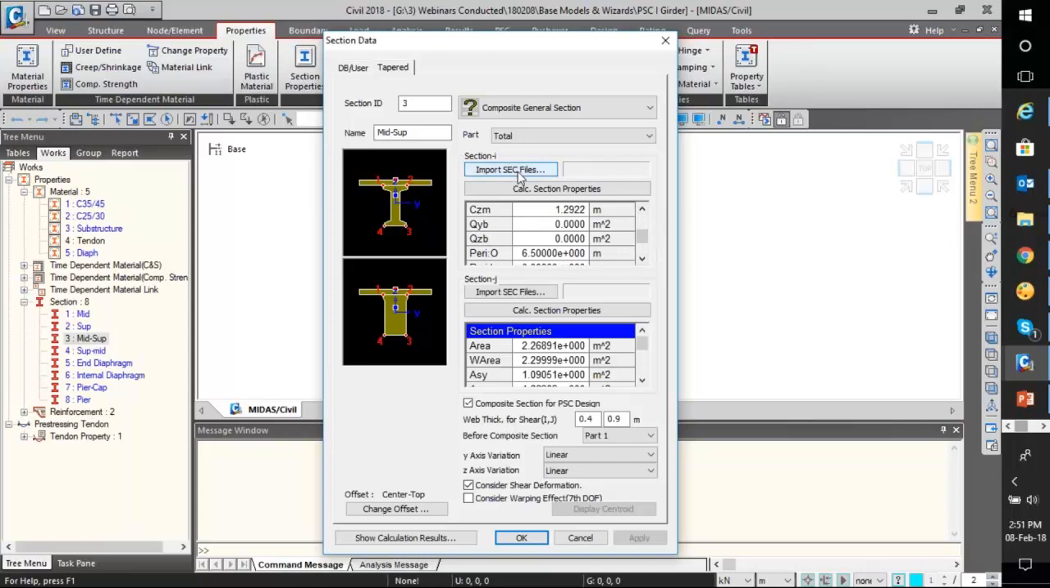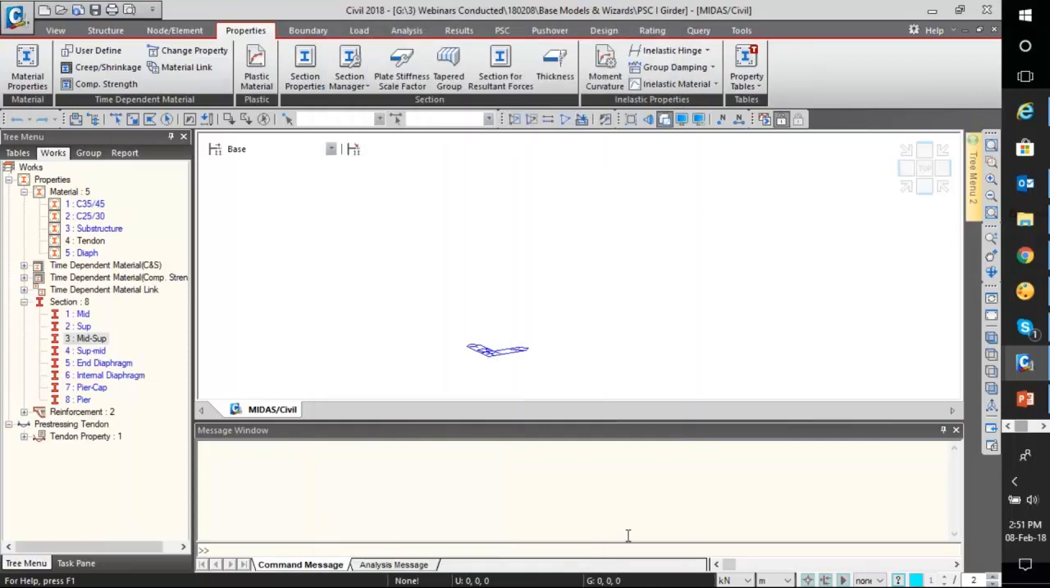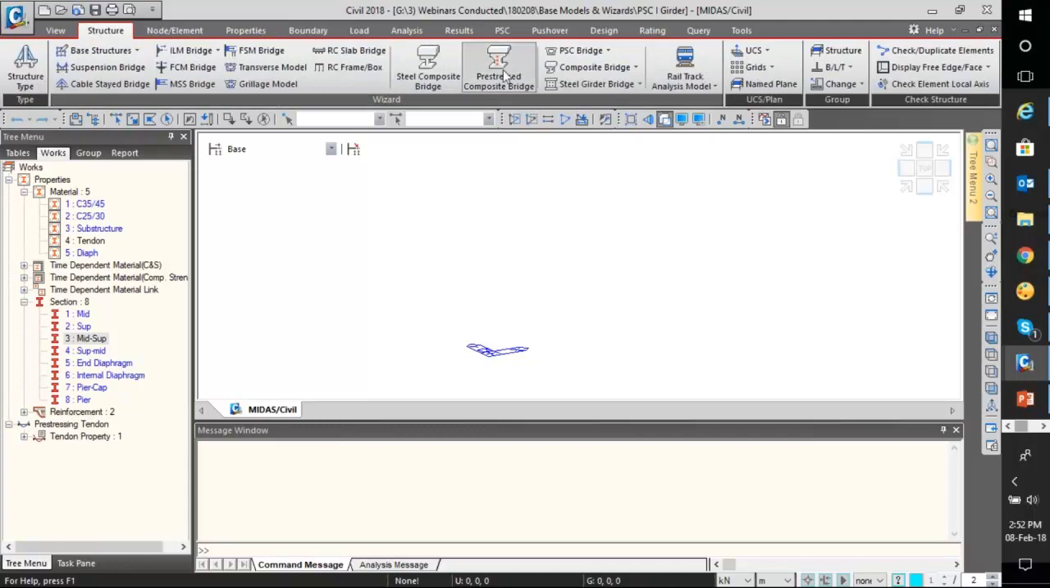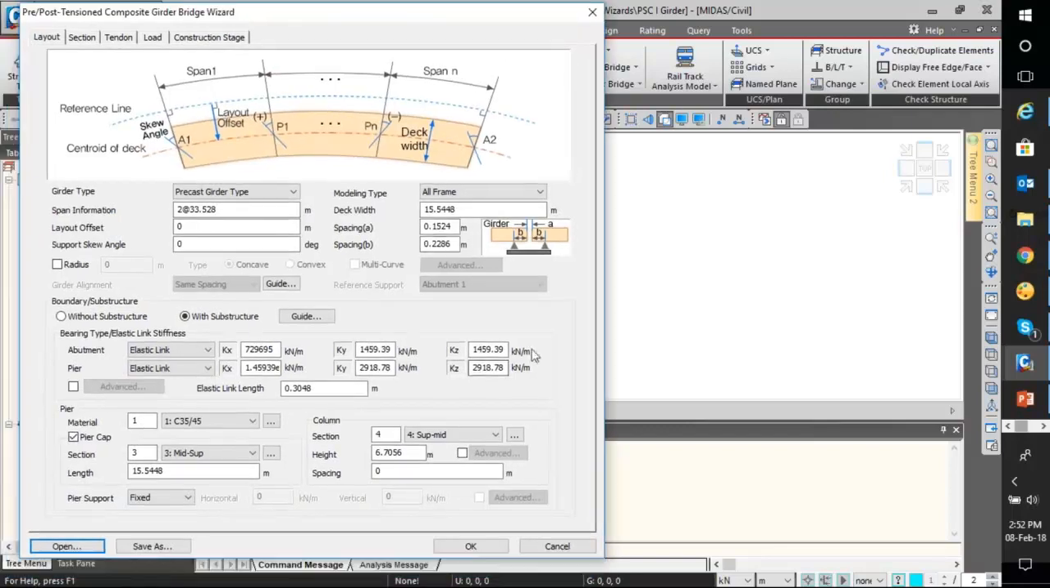So you could import the file or import the section. Similarly for I end and J end, so software will automatically calculate the tapered property. Then the diaphragm sections have been defined. Okay, and now let's just go to the wizard. So under structure, I'll go to pre-stressed composite girder wizard. And I need to enter these things.